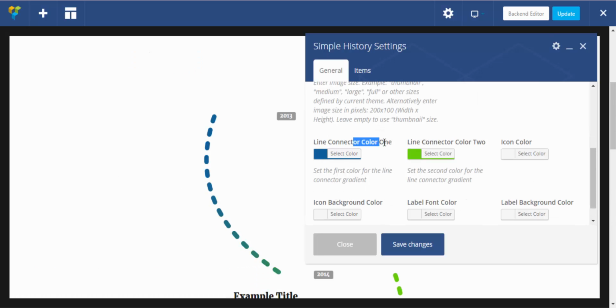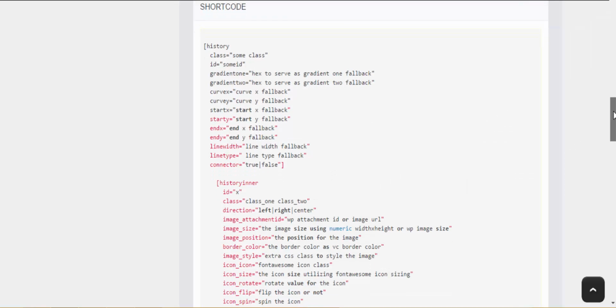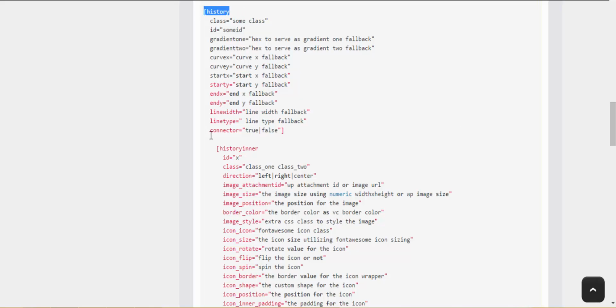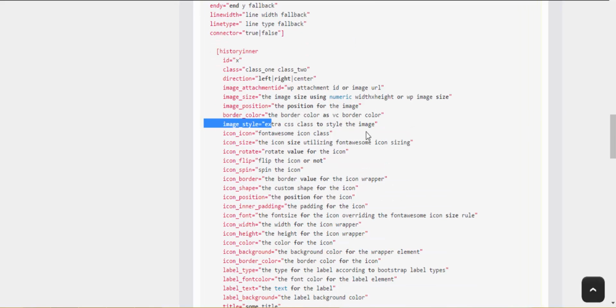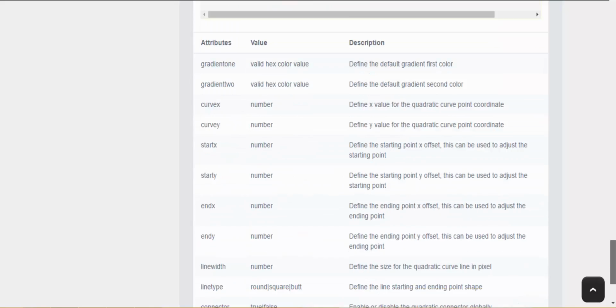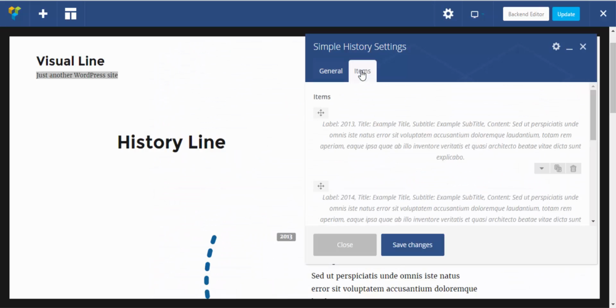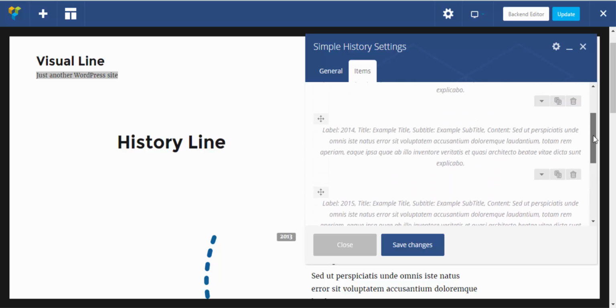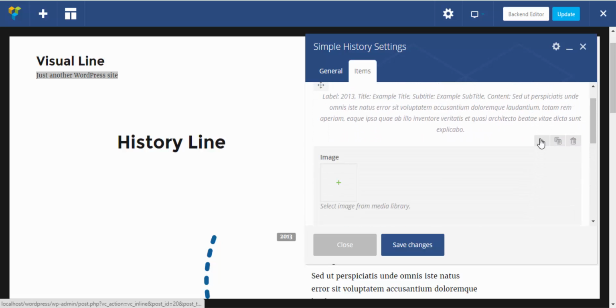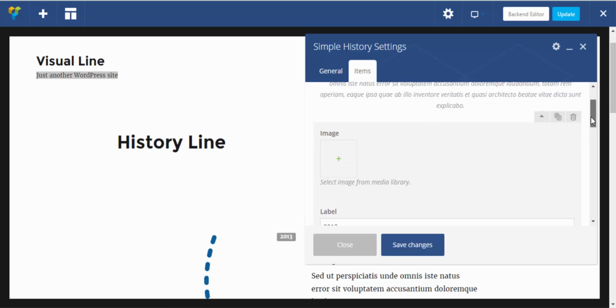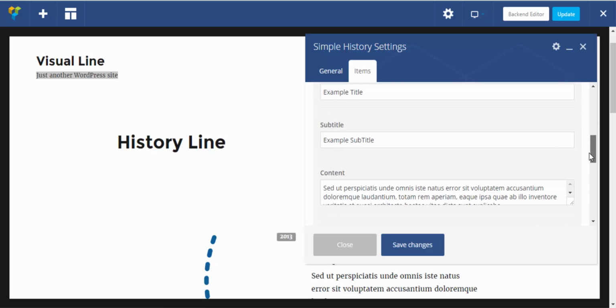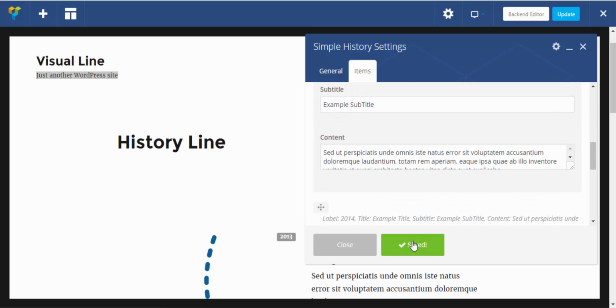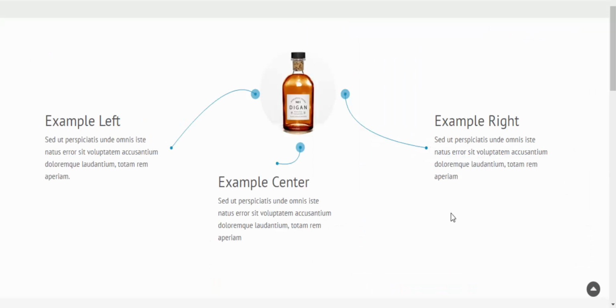Setting. The General tab will allow you to configure the color of lines and texts as you see fit. The shortcodes will create the inner content for the history wrapper and should only be used inside the history wrapper. The Items tab helps to change the actual content of the timeline. We can add specific images, change the titles, subtitles, contents, as well as the images. Click Save Changes to see the changes you have made.